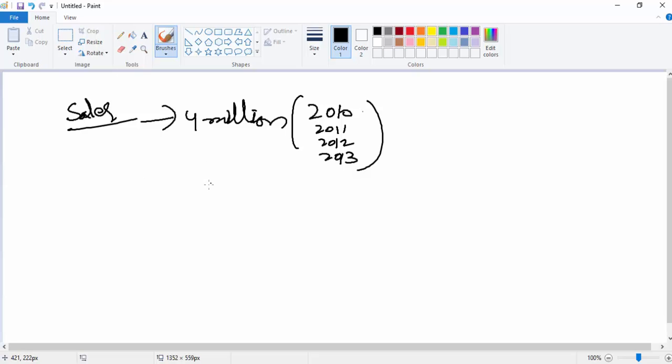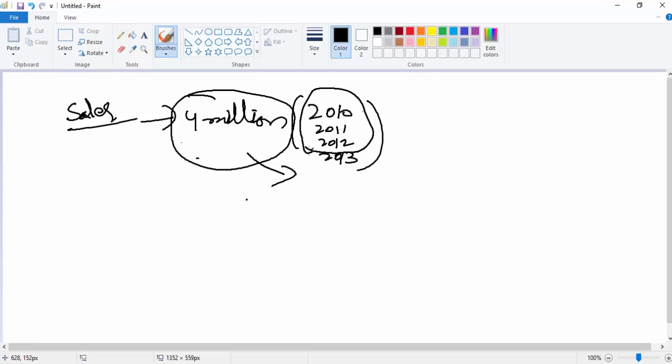Now if I want to process my cube, I have to get all the 4 million records from the table, and then wherever I want to load it, I'll be loading all the 4 million records. And even out of these 4 million records, the 2010, 2011, 2012 records might not be useful. Only 2013 might be useful to me.